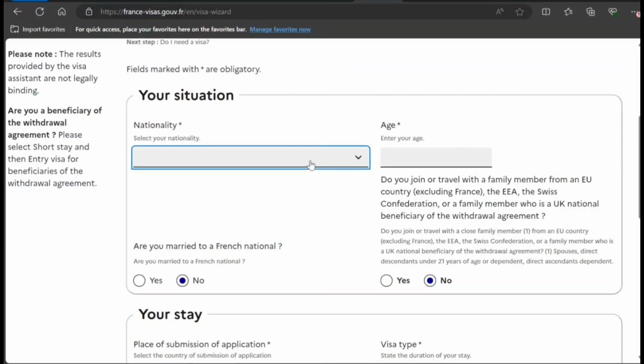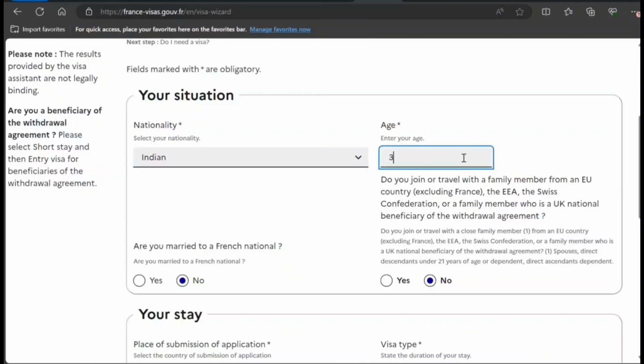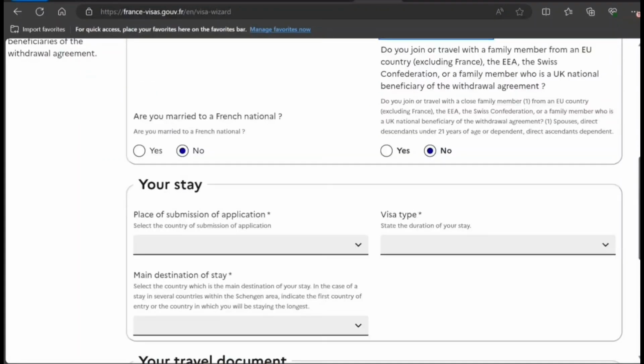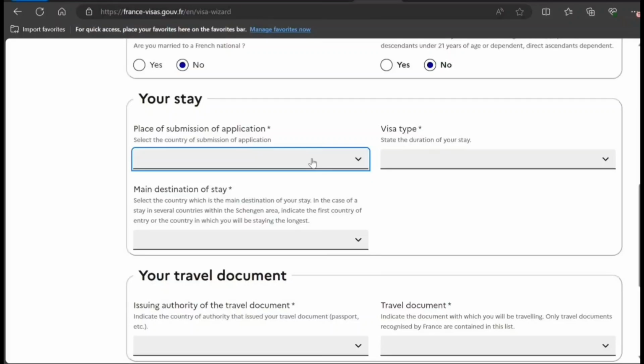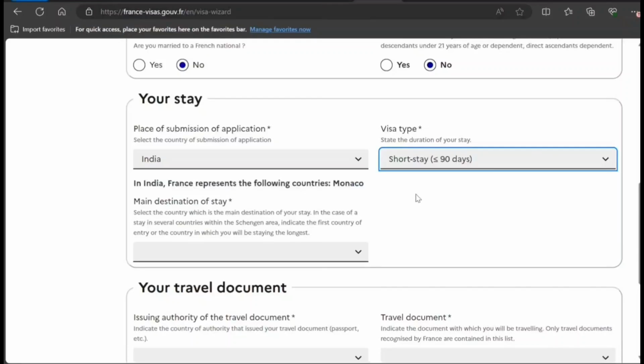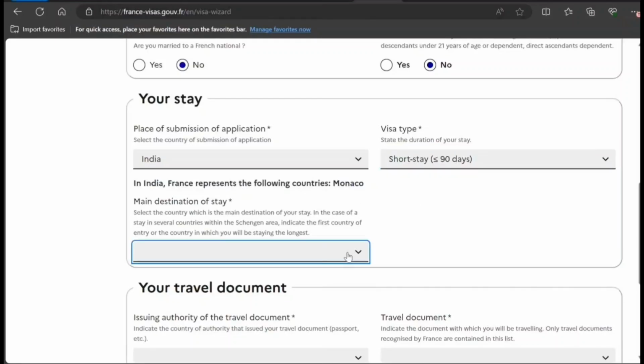You do it as per your case. Nationality. Let's say you are an Indian national. I'm just putting a sample. Married to a French national, do you want to join a family or who is from an EU country? They have asked that. I'm selecting no. Place of submission, let's say you'll be submitting in India. Visa type, let's say short stay. Main destination, this is very important. Mayotte.